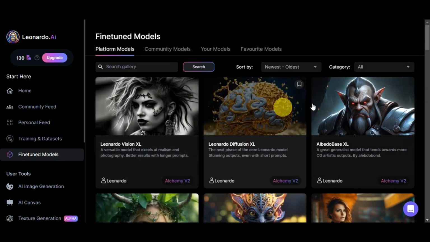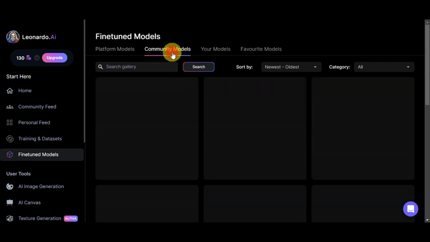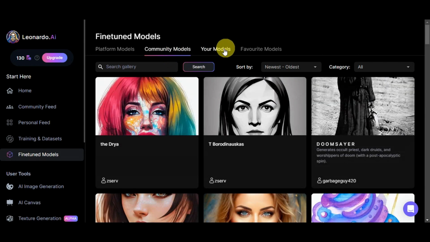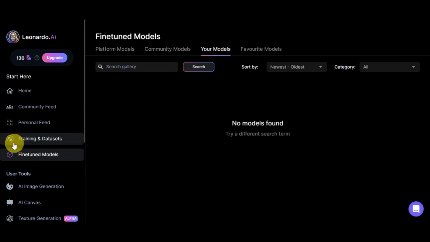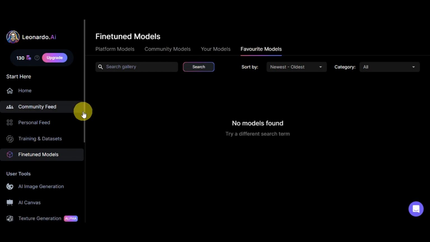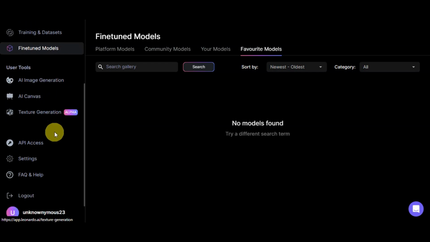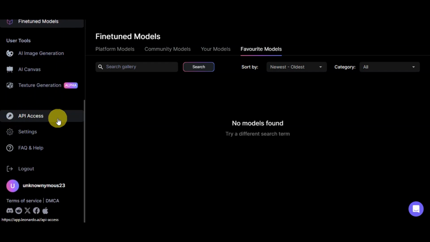We've seen the different platform models that Leonardo AI offers earlier on the home page and the website. But you can also see the community models made by other users, your own models that you generated under training and data sets, and some of your favorite models. Now in the tools, we have AI image generation, AI canvas, and texture generation. We also see API access, settings, help, and the logout button.